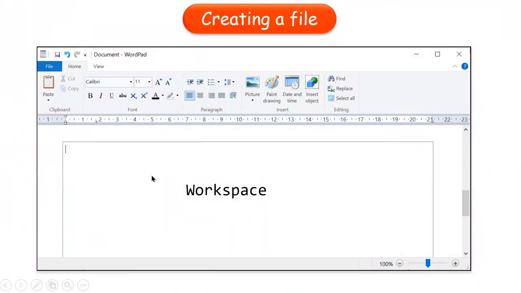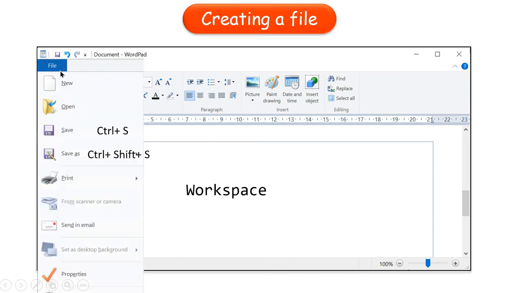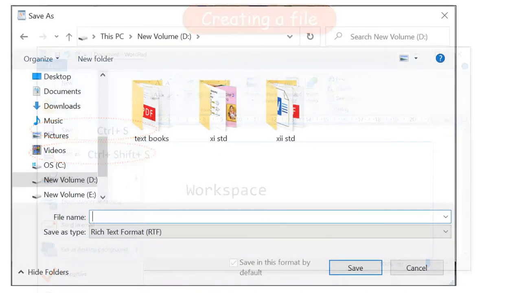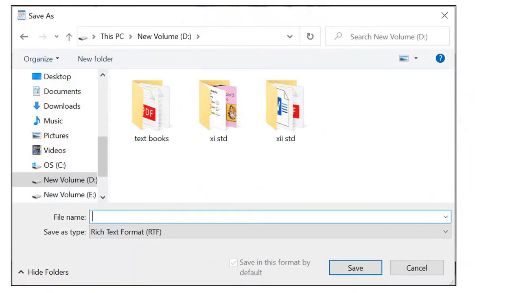Creating a file. After finishing your work, you can create a file by saving the document. For that, you click on File and you can either select Save or Save As. The keyboard shortcut for Save is Ctrl+S, and for Save As is Ctrl+Shift+S. So when you do File, Save or File, Save As for the first time, the Save As dialog box appears.